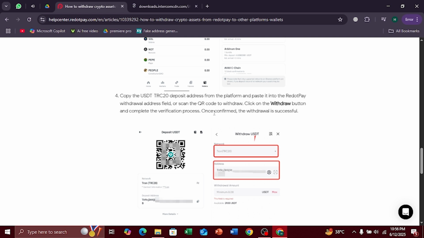Once the withdrawal is confirmed and your USDT appears in your exchange account, you can convert it to your local currency and transfer it to PayPal through the exchange's withdrawal or transfer options, only possible if that exchange supports PayPal payouts.